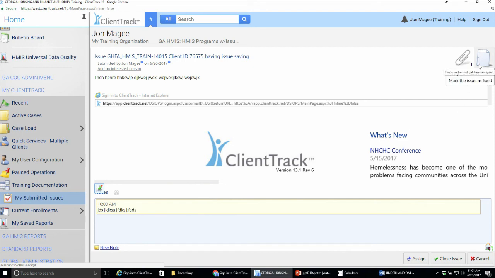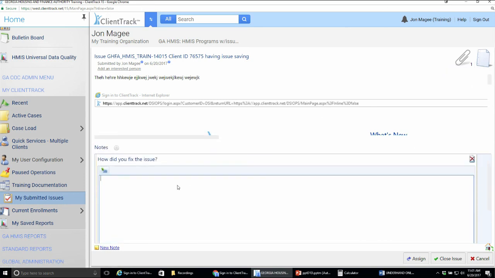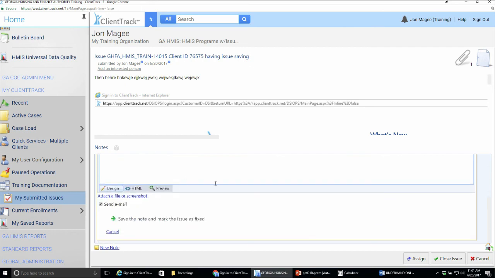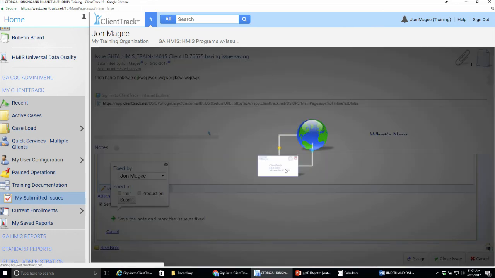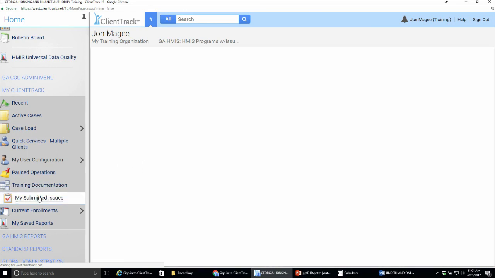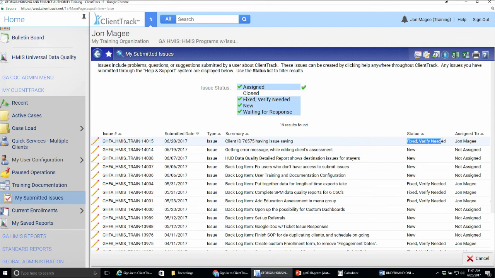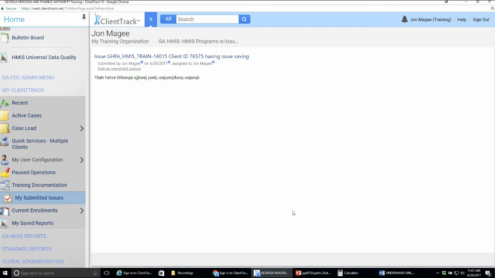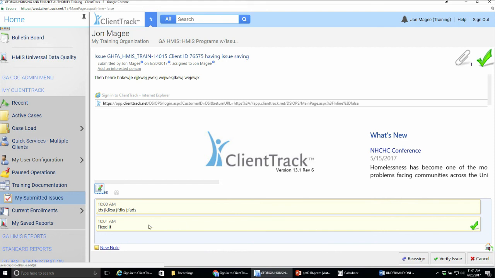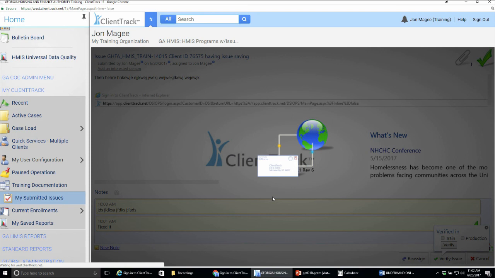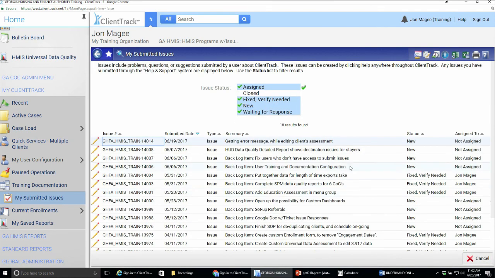Now eventually we are going to go in and mark this issue as fixed as we come up with a solution for it, and we'll say how we fixed it. Once we did that, when you go under My Submitted Issues, you're going to see this status, Fixed, Verify Needed. This would mean you would want to go in, read the note if it's applicable, make sure it is fixed, and then click Verify Issue. Just click Verify again there, and that's going to let us know you went in and verified it, and now it's going to be marked as closed.